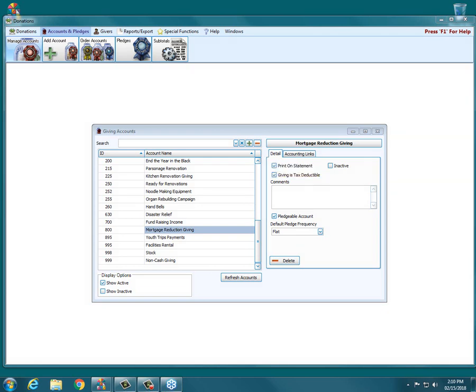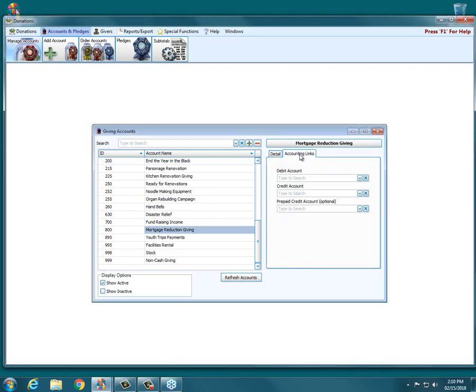So we're going to leave all of those things checked just like we would normally. Okay? So I've added the giving account in donations. I've added the accounting accounts in accounting. We're not opening up a special bank account for this money. We're just going to deposit it to our regular checking account, and we're going to credit it to our income account in accounting. There's a couple ways I can do that. I can click on mortgage reduction, click on accounting links, and choose it here. Either way, it's the same screen or same options wherever you choose to do it.